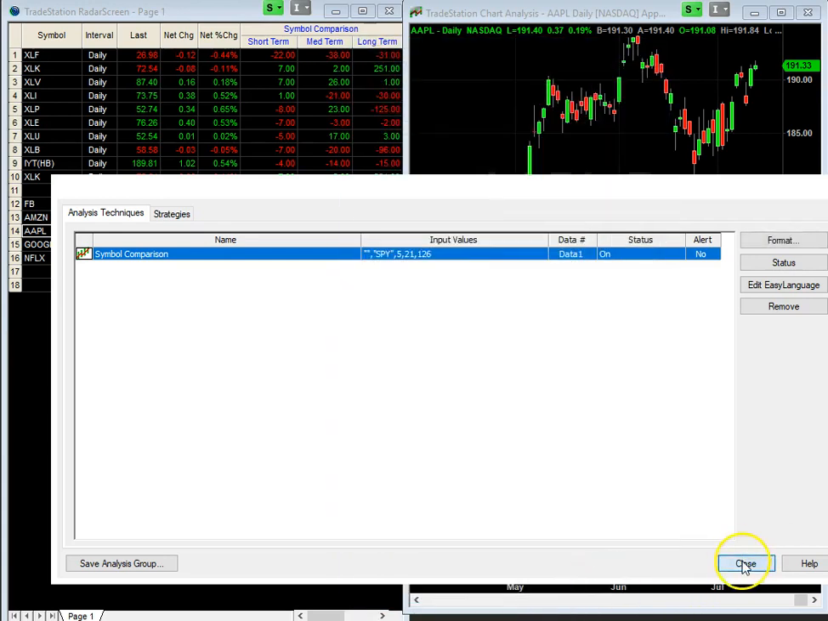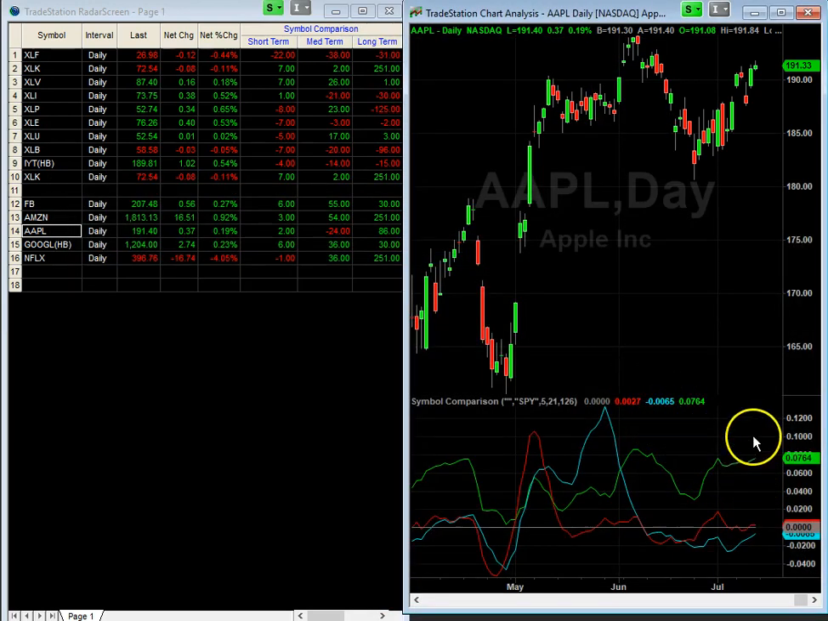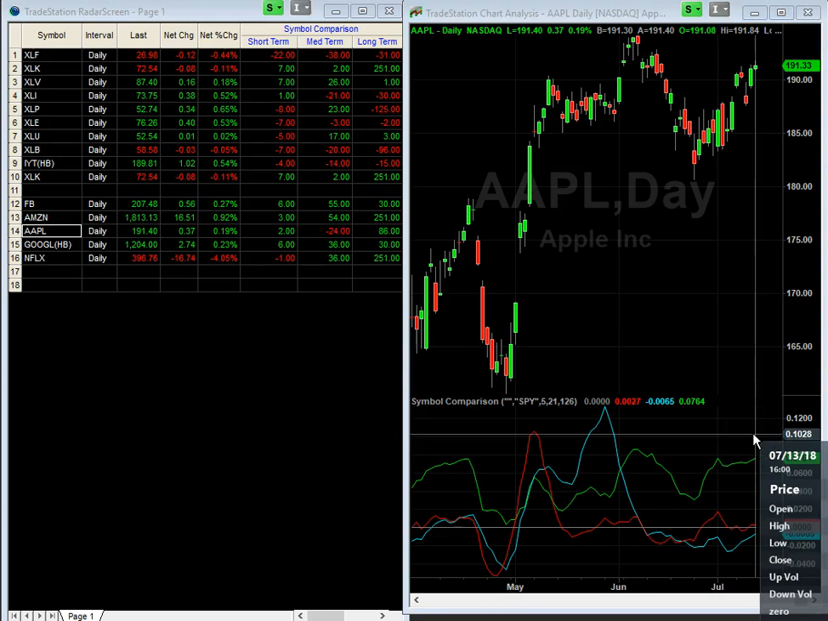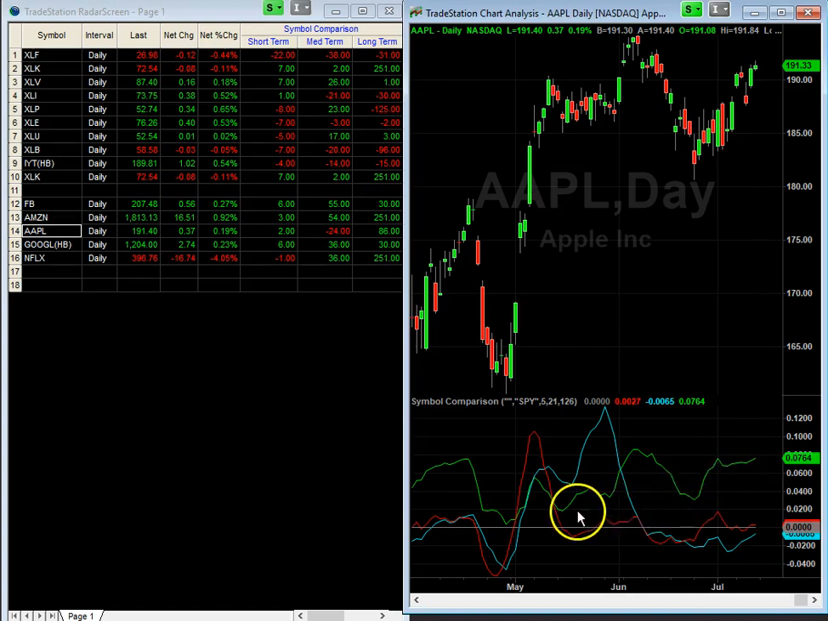So we'll say okay, close that. So you can see here's our indicator, and average 3 is the long term, average 2 is the medium term, and average 1 is the short term. You can see the green line here, basically this is saying Apple has been outperforming the SPY when looking back at the 6-month performance, for a long time. And that just means that it's been outperforming the SPY, not necessarily that it's always going up. It's just doing better than what the SPY has done over this time period.